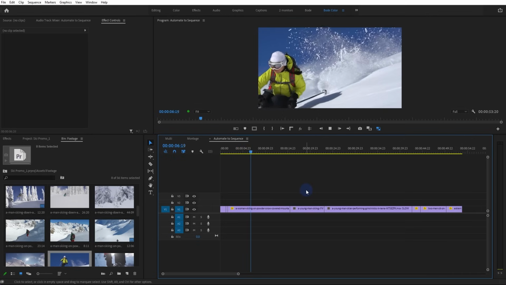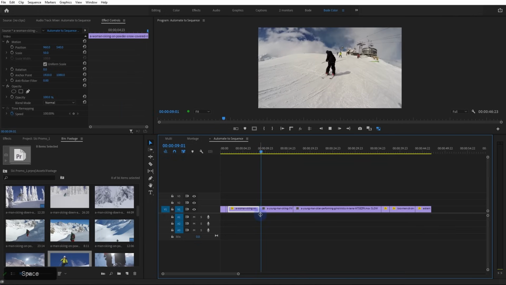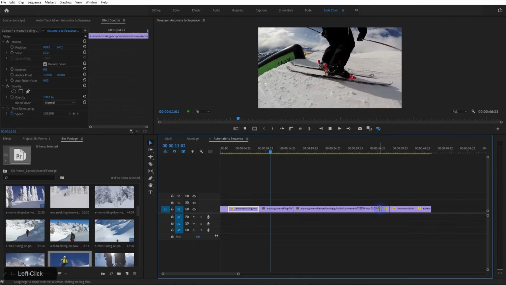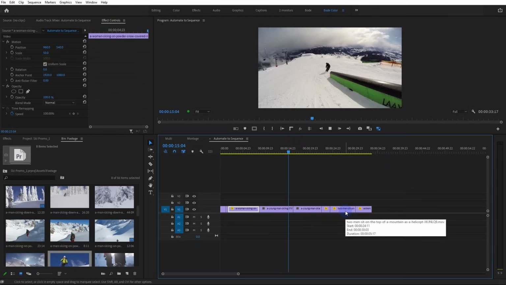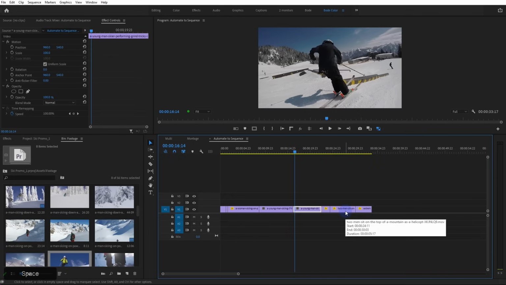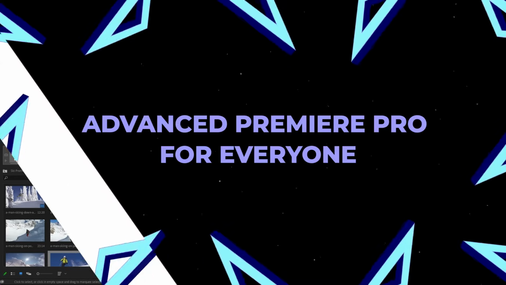Obviously, some of these in and out points don't really work because I sort of selected these clips at random, but you can see if you do take time to set in and out points, you can very quickly build an edit, and then you have all kinds of options for getting that into a sequence very quickly. And that's automate to sequence. Coming up in the next lesson, you are going to learn about slow motion.